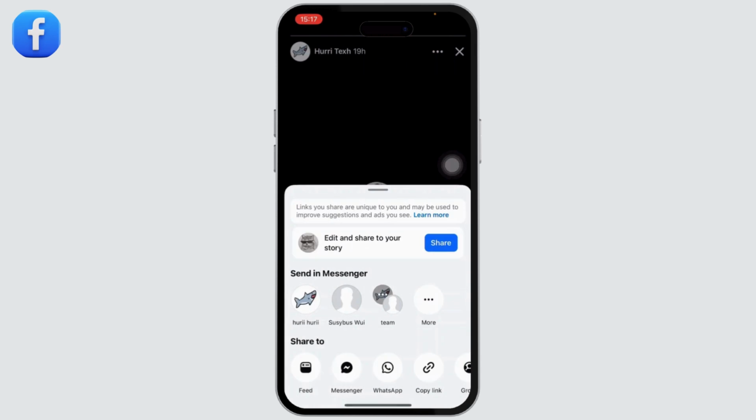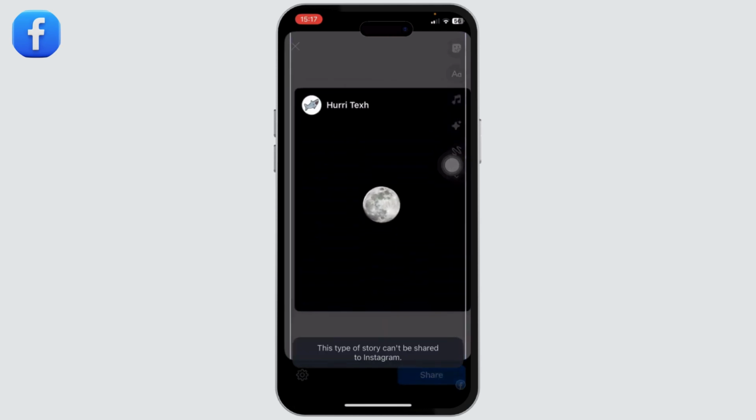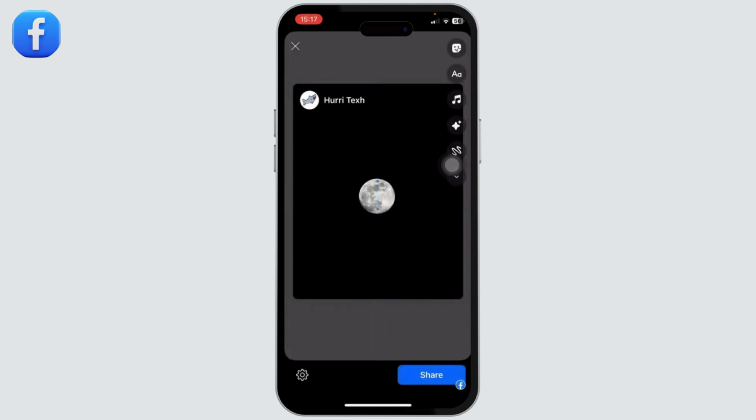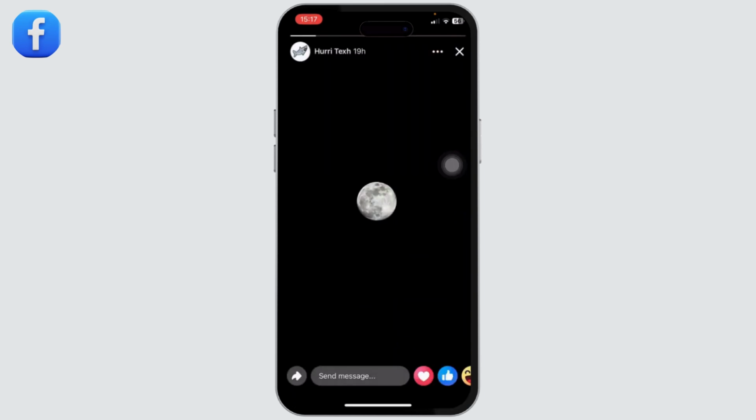And now what you'll need to do to share it is simply tap on the share option here. And after you tap on it, you will see the share option. Now you can edit this and share it on your Facebook by tapping on the bottom right corner. Now this is how you can share someone's story on your story.